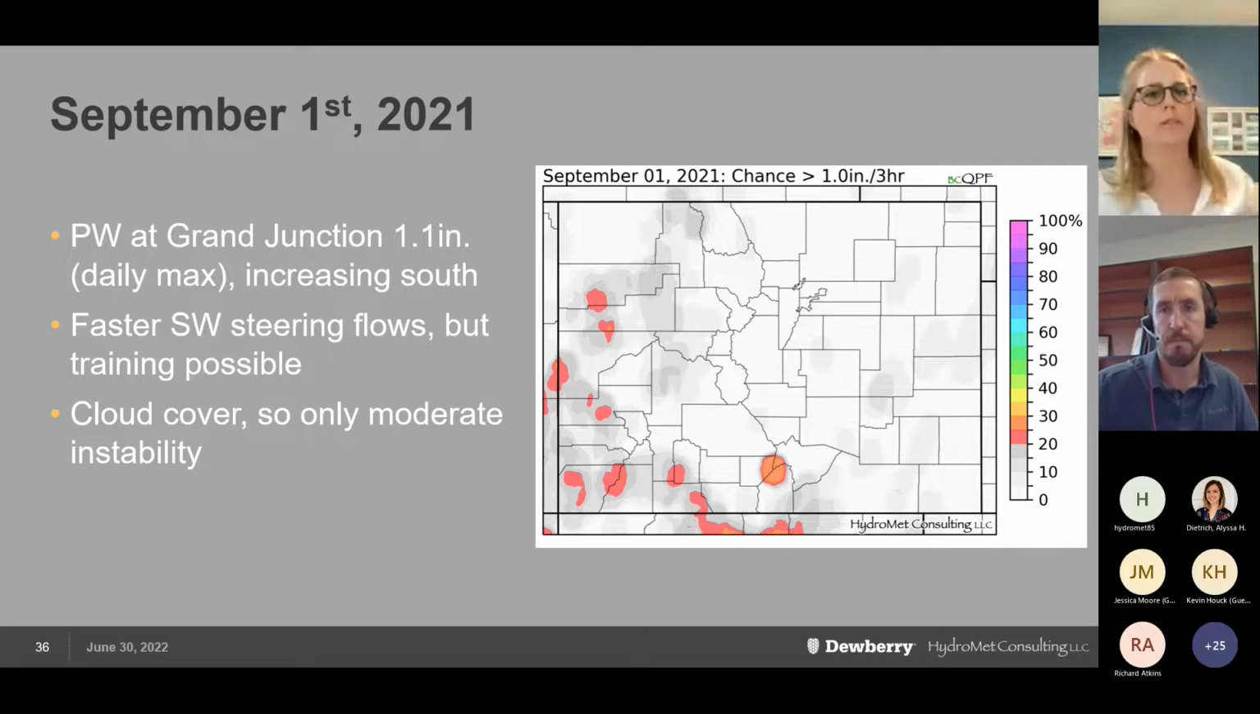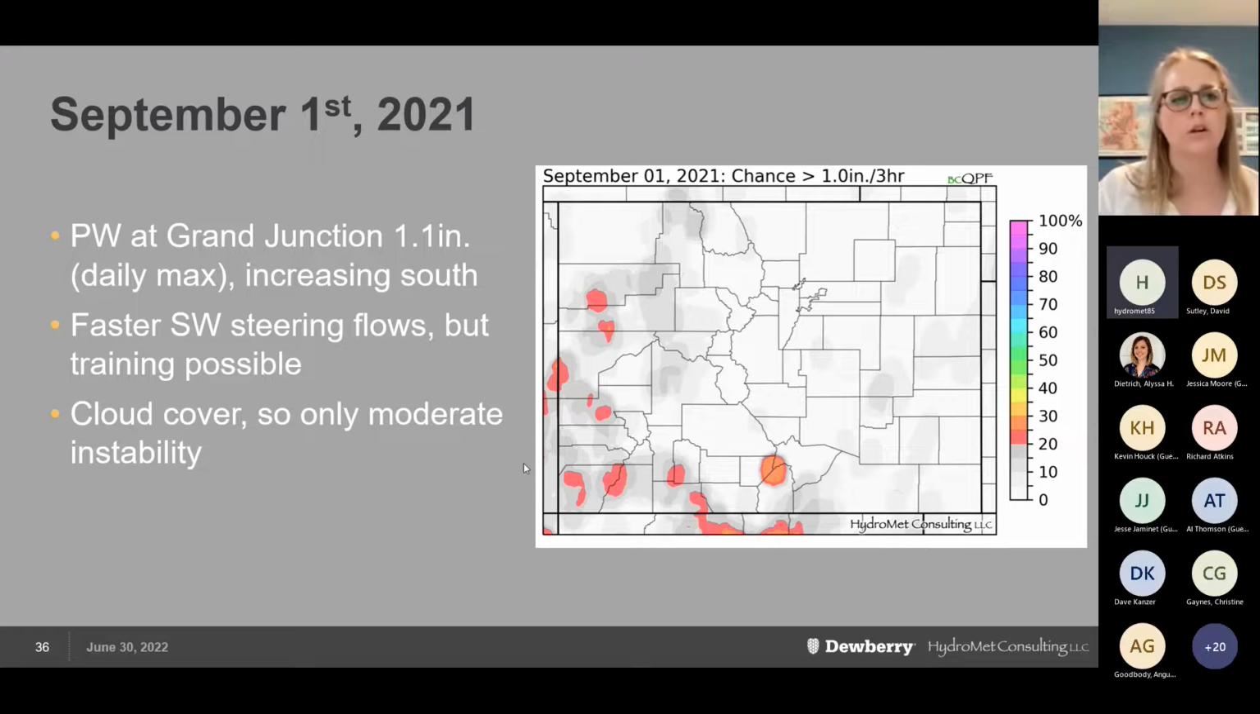So this was last year, September 1st, 2021. We had this late season monsoon surge where PW at Grand Junction was at 1.1 inches, which is very, very high for this time of year as a daily max. And it was increasing even further south, which makes sense because you're moving towards the moisture source. There were some faster southwesterly steering flows, so there was some training possible, and training just means continuous storms filling in behind each one. So it is a back building effect.